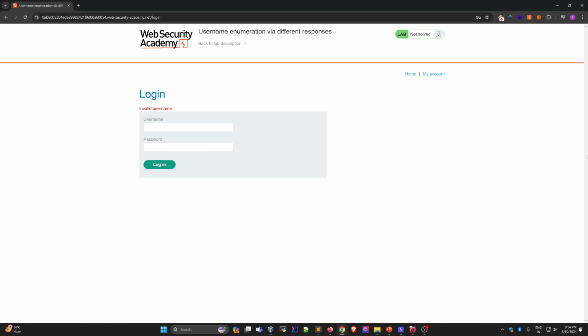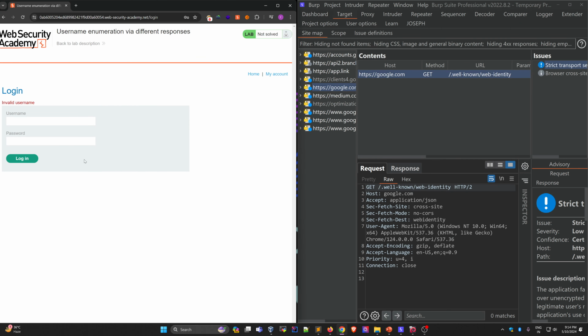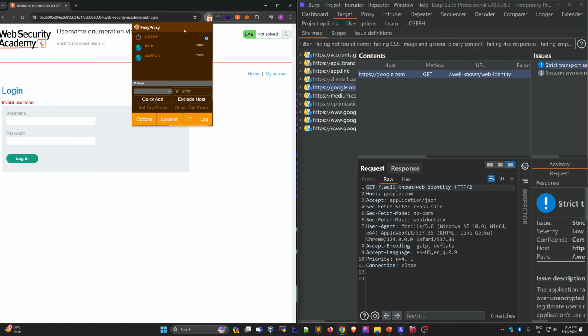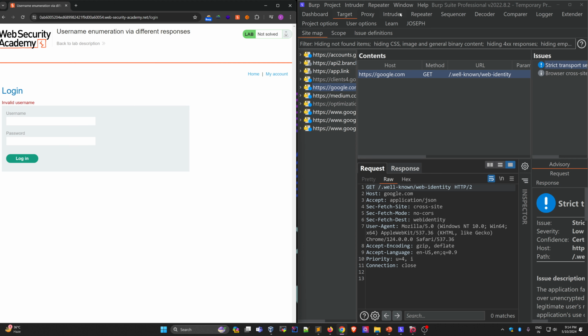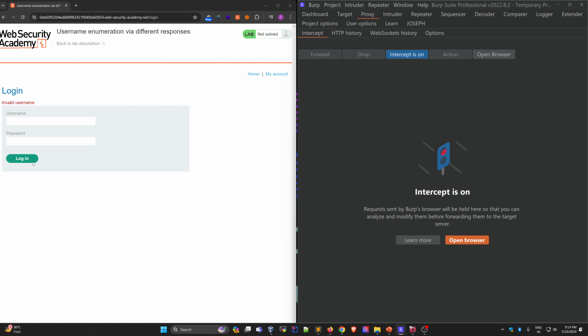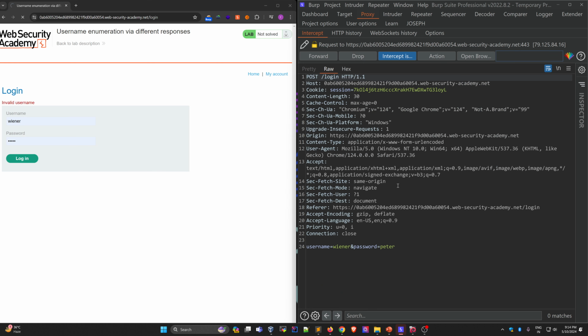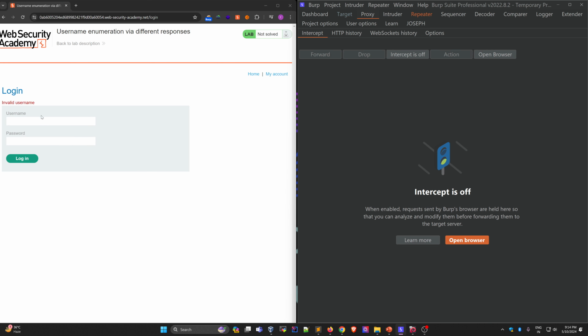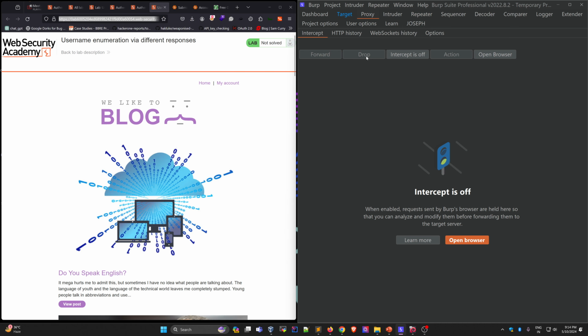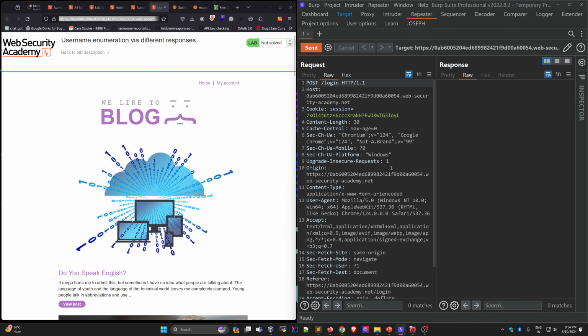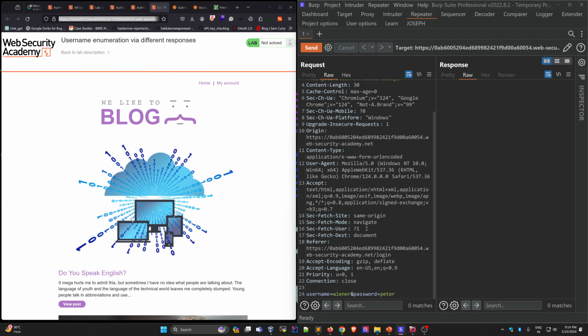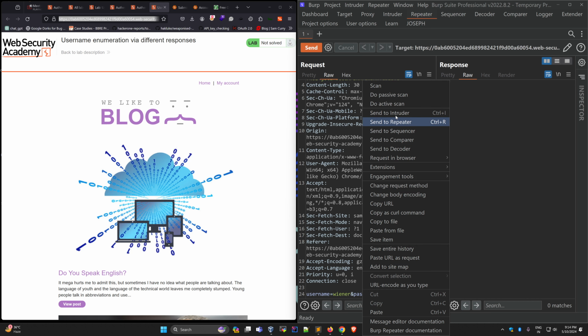So how can we try this? Let's capture this request. I'm putting the username winner, and the password is also winner, because this is saved all the time for me. Okay, just send it into the Intruder.